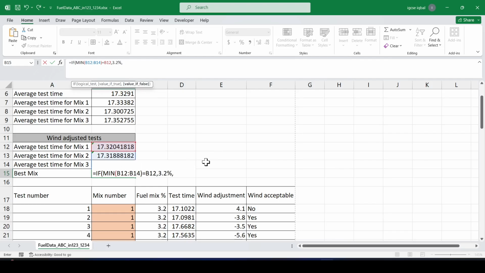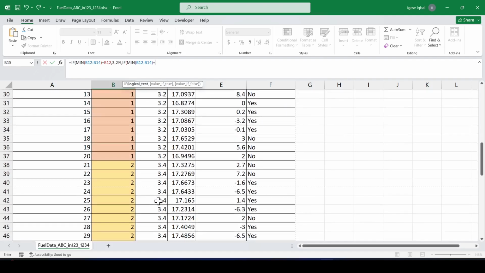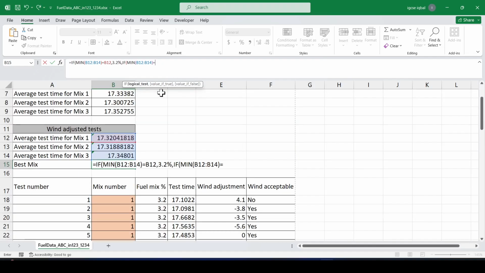Okay, we have three criteria. Again I repeat the IF function: if the minimum value of all three fuel mixes is equal to the next fuel mix, 3.4 percentage, then it will be 3.4 percentage. All right, so I hope you're understanding there.